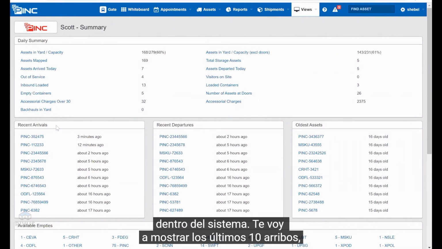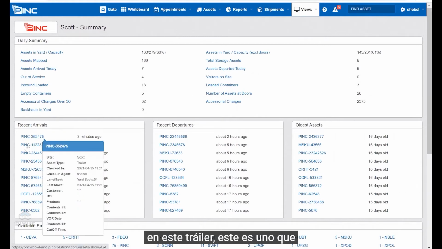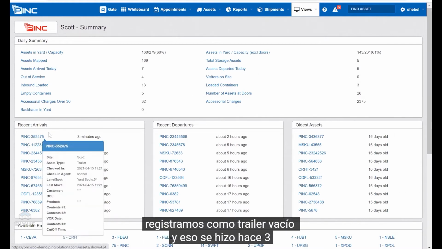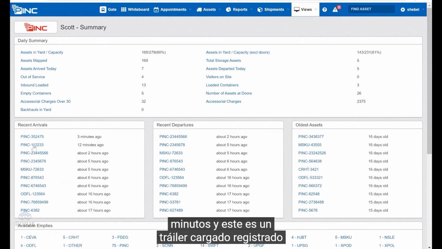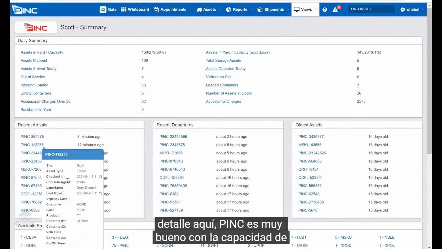We're going to show you the last 10 arrivals. And this trailer right here, this is the one that we checked in, our empty trailer, and that was done about 3 minutes ago. And this is our loaded trailer. And again, about 12 minutes ago for that one. You'll also see that I have detail here.